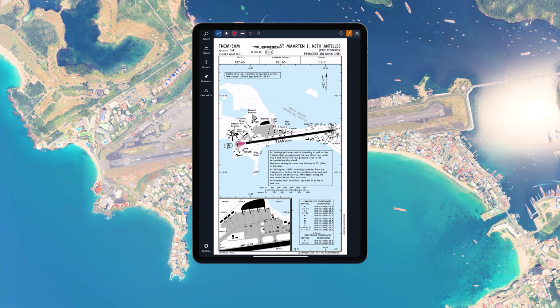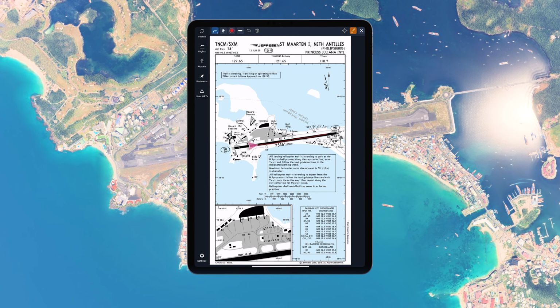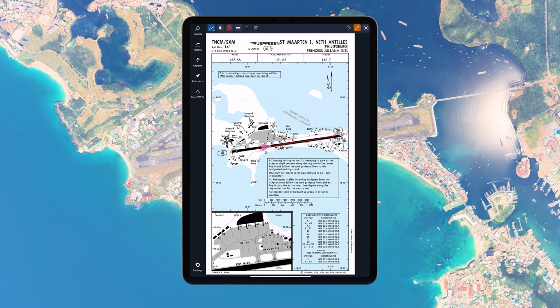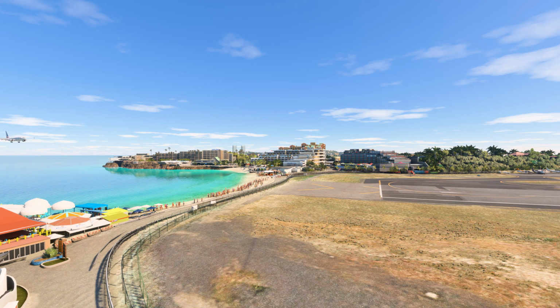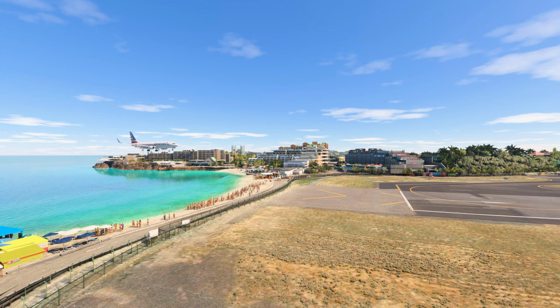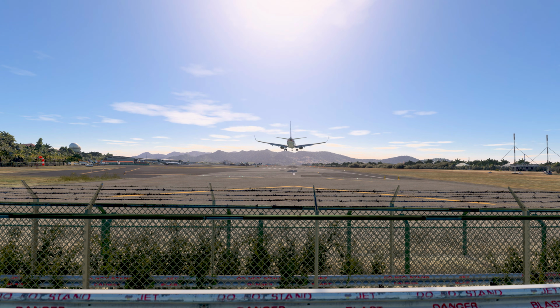As you can see on the chart here, when we have stopped, we'll need to backtrack on the runway and expect to vacate via Delta. Well, the weather was fair and the approach was smooth as we touched down in St. Maarten on time and a bit tired.